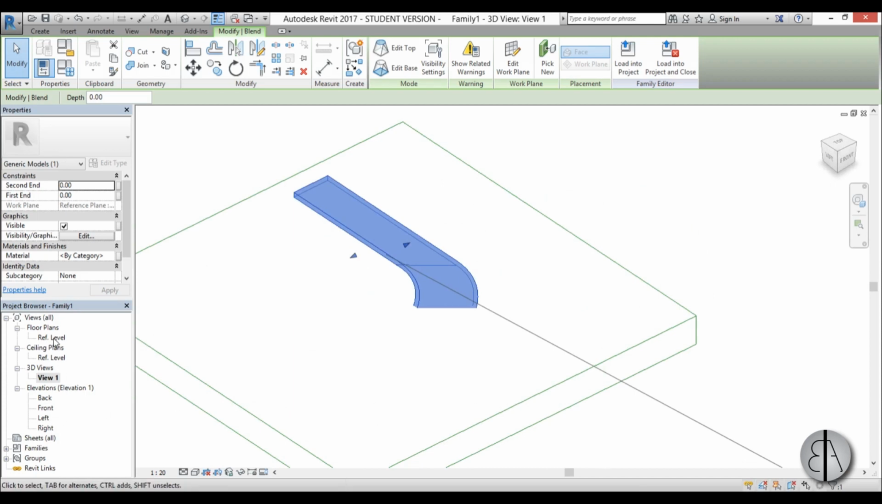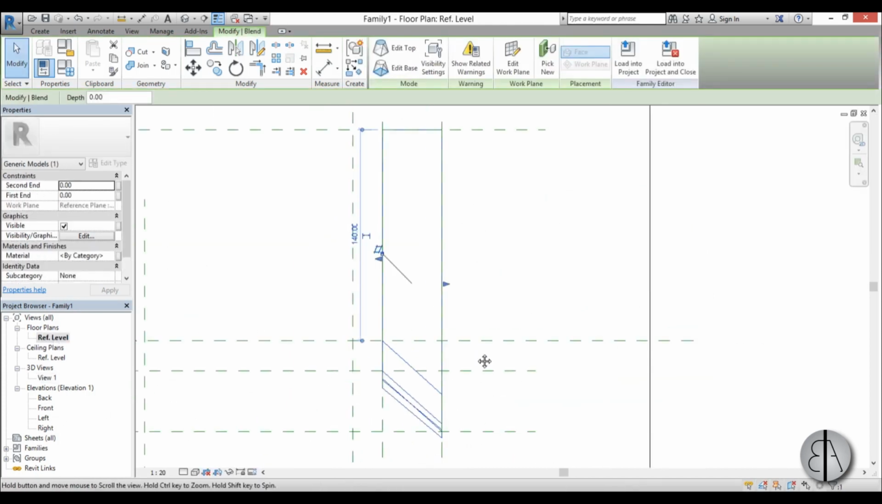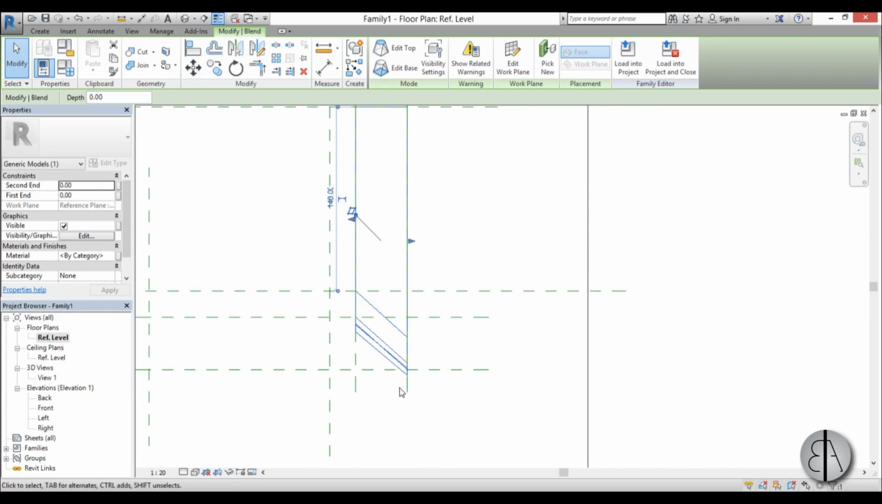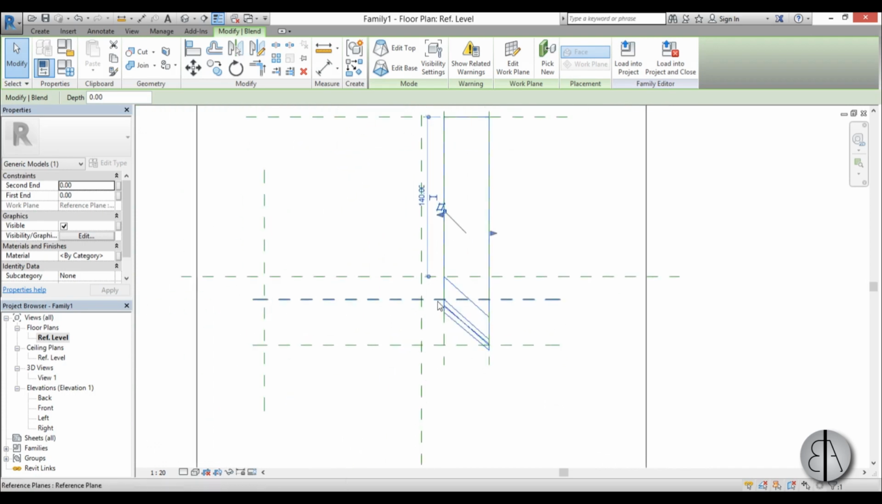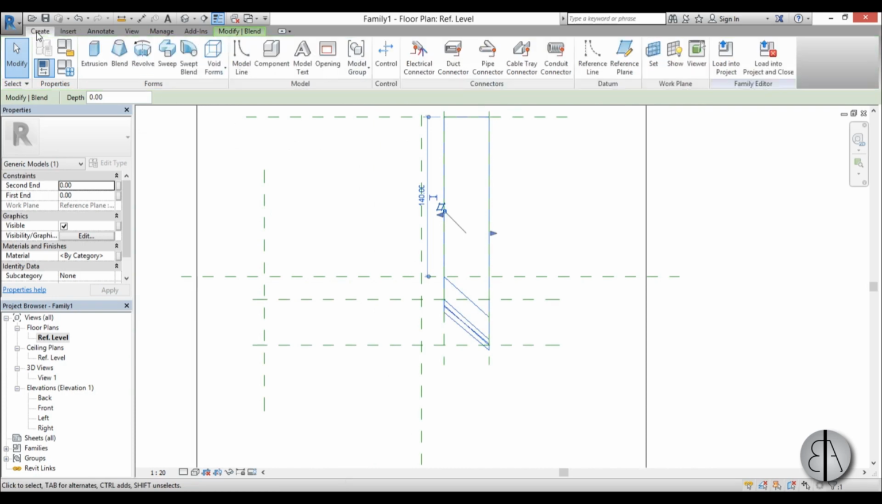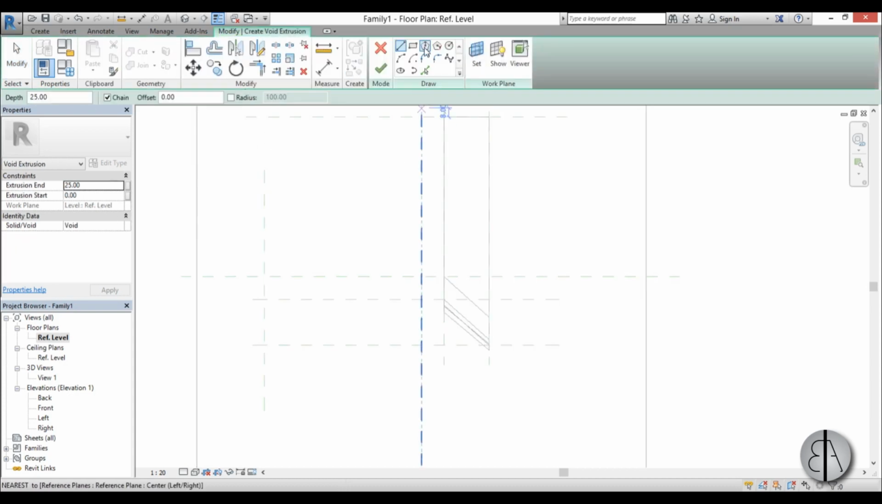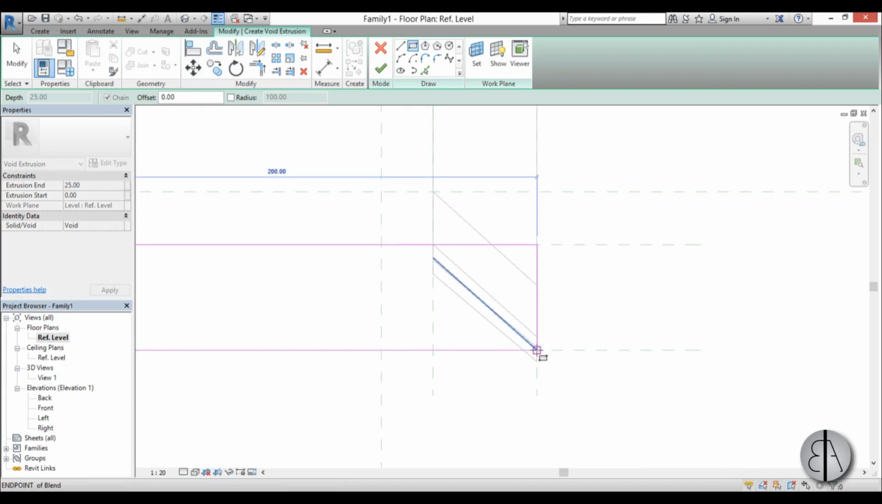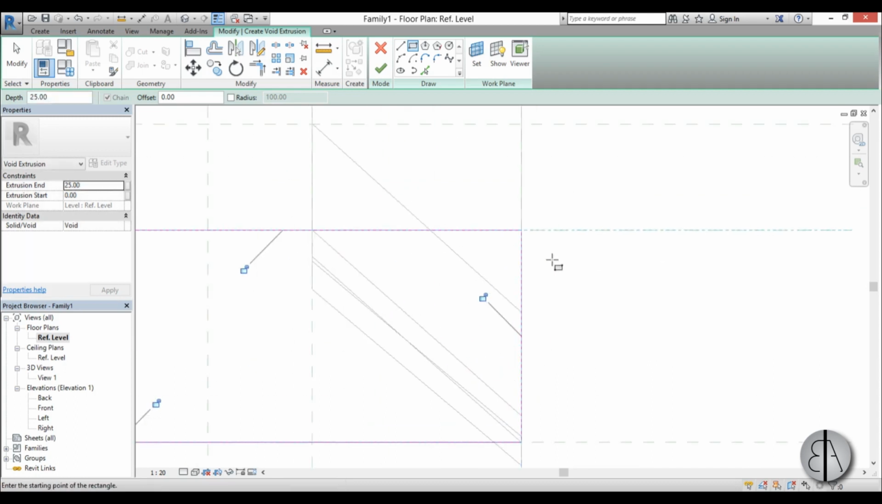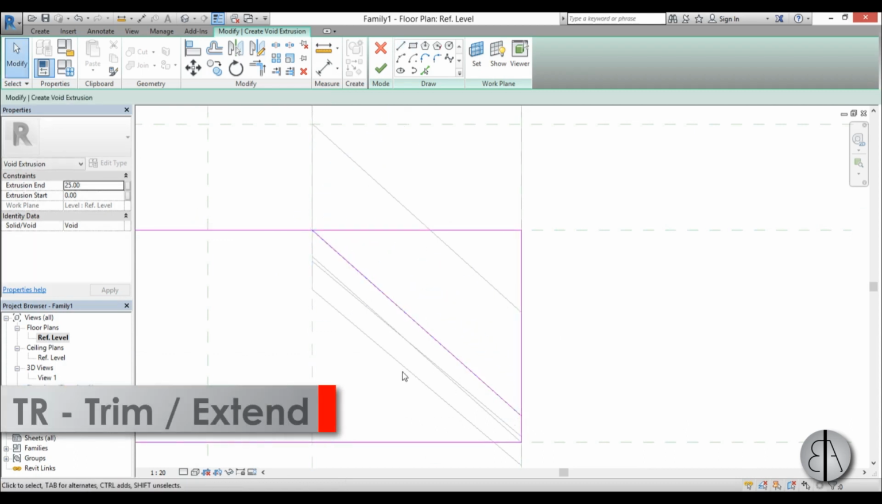So now if I go into reference point, you can see it goes from first one to second one. Now let's create this hole over here. To do that, we need to create a void. So I'm just going to go here to void forms, void extrusion, and I'm going to start off with a rectangle that kind of goes to here, and then I'm going to add one of these. And then let's trim everything in place.